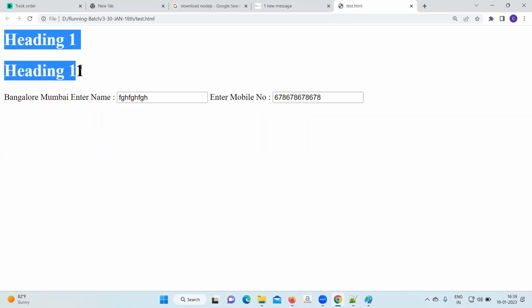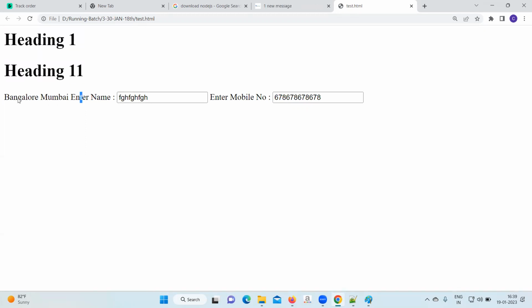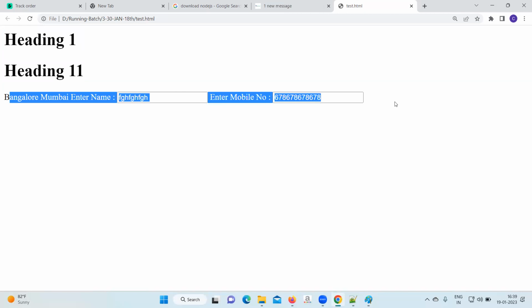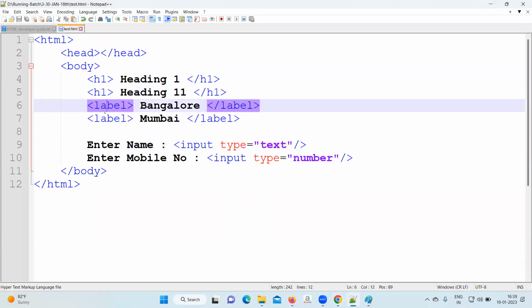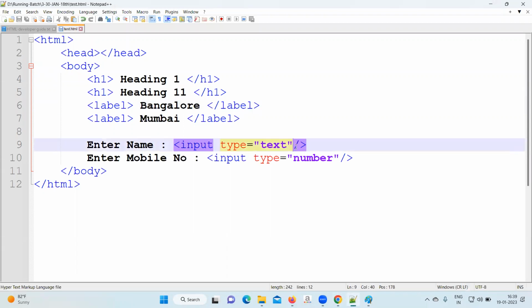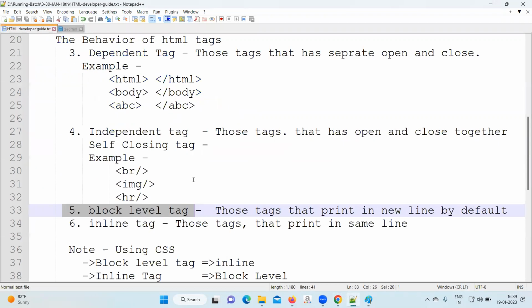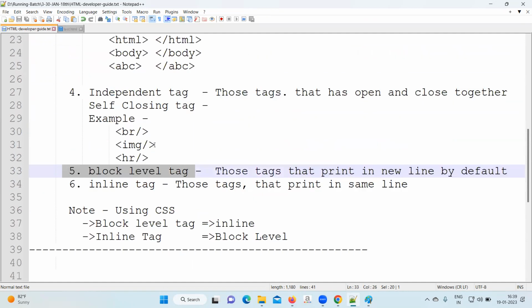After that, you saw these both are printing on a new line. That is called block level. These all 4 are printing in the same line. That is called inline. When you look into the code, you found whichever is open and closed is called dependent. Whichever is only open is called independent. Same thing we have discussed here, right?